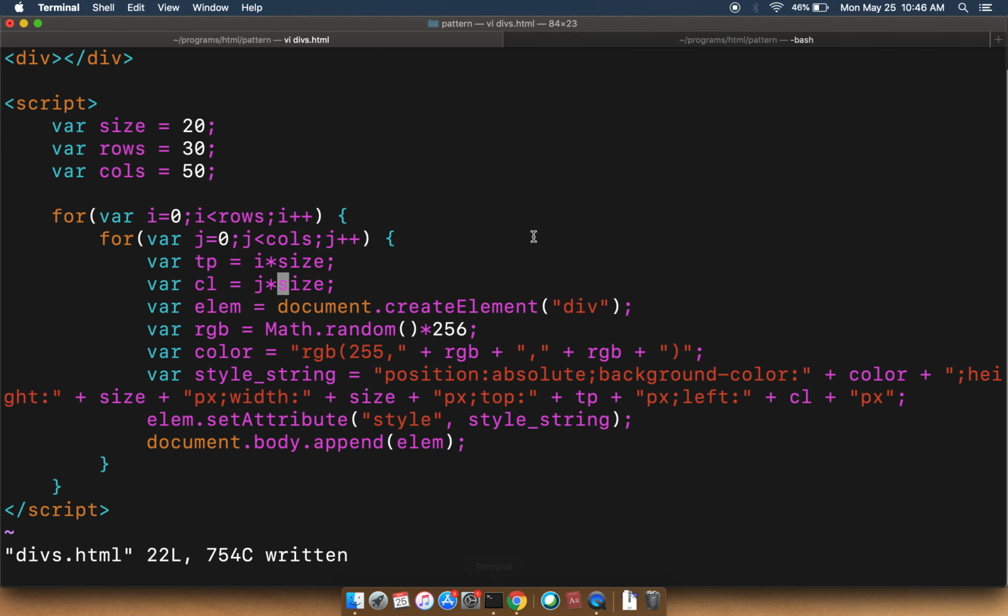Okay. So the way that we can do that is, instead of making this random times 256, we can make this 128 plus 128. So now the result is that RGB is always going to be a number between 128 and 256, which is the lighter shade of red. So if we save that and refresh, you will see that now it's much, much lighter. So we're only getting the lighter shades.